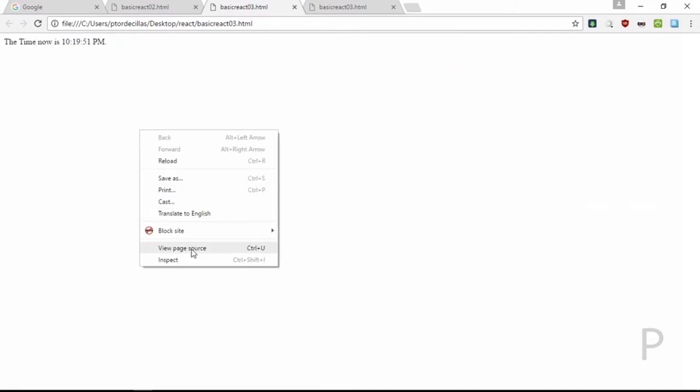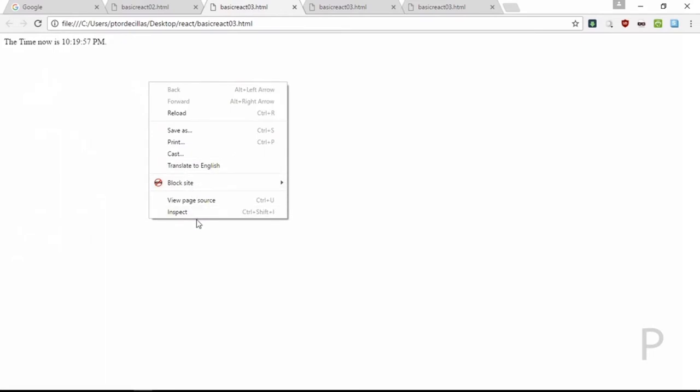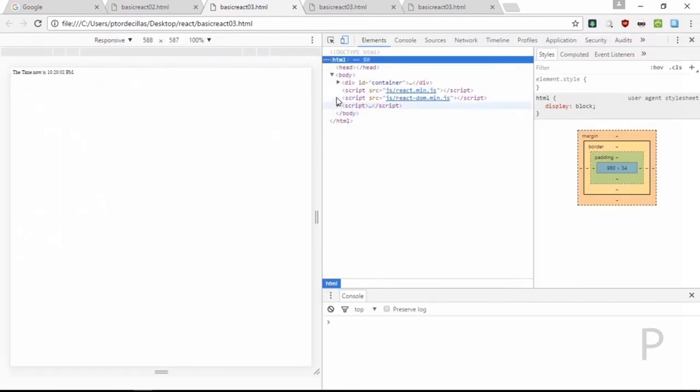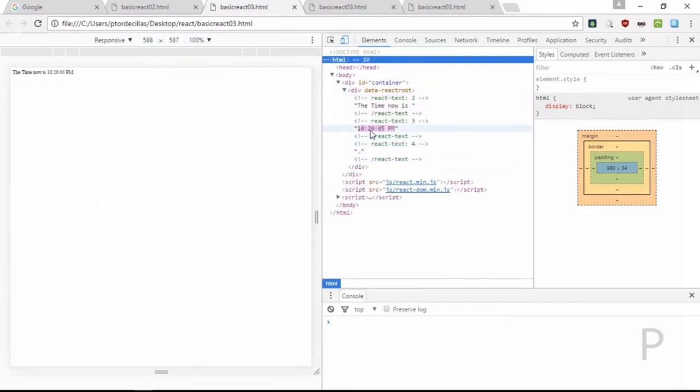Then let's see in page source, and inspect body, container. And it's working. This is the code, our code 1029.